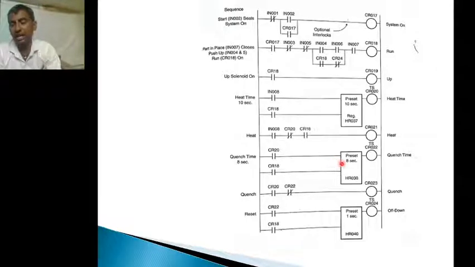The second timer has the preset value of 8 seconds. This timer starts working and generates the output after 8 seconds. The output of the timer is CR022. So CR20 is on. CR22 is a closed contact, so this line will be activated and generates one output. That output is nothing but CR023. So when the CR023 is on, what happens? Quenching of the metal takes place. That means cooling of the metal takes place.